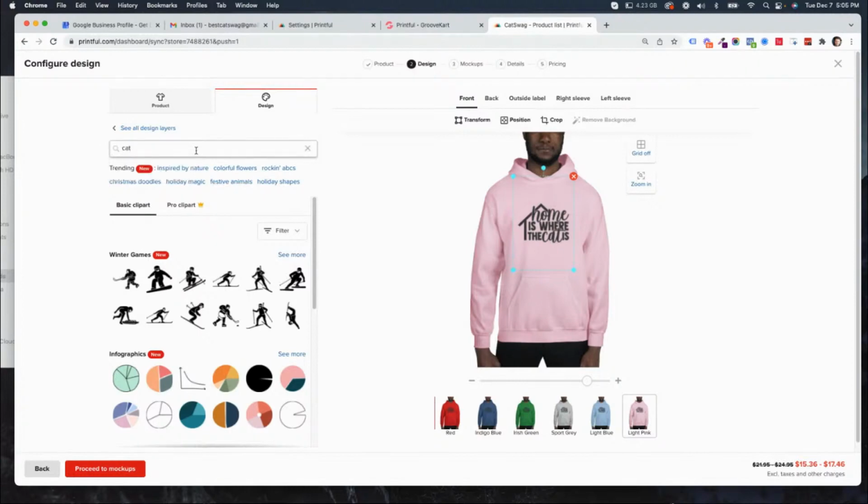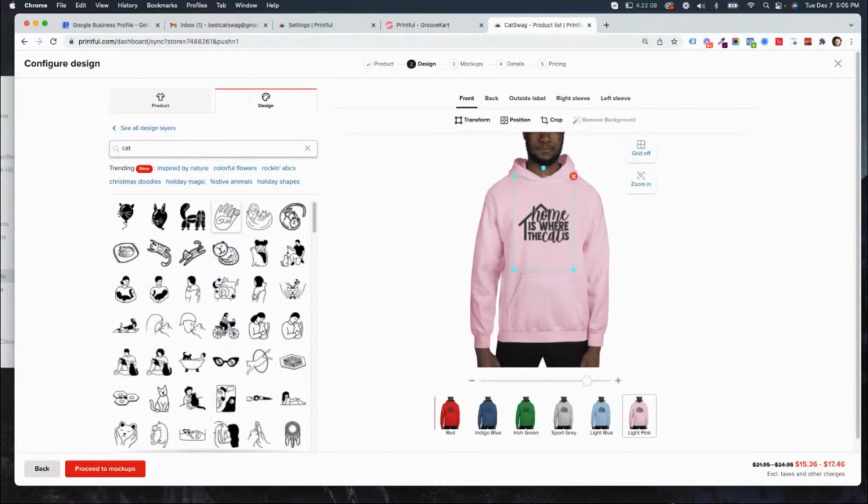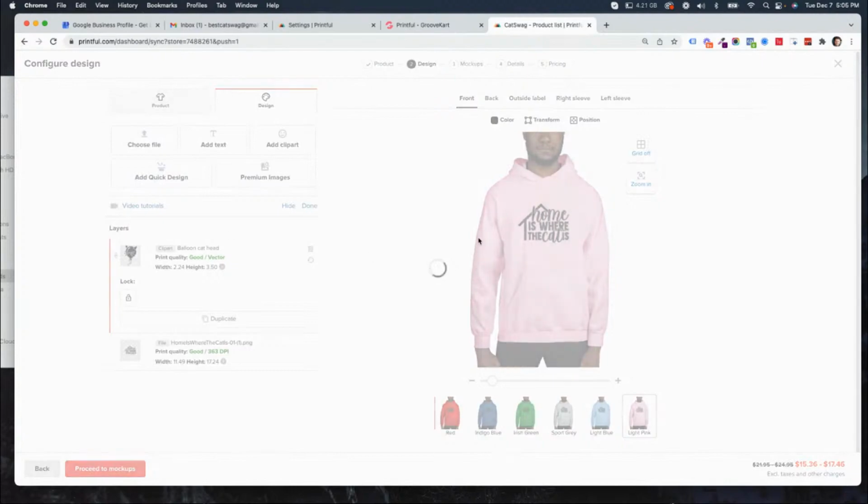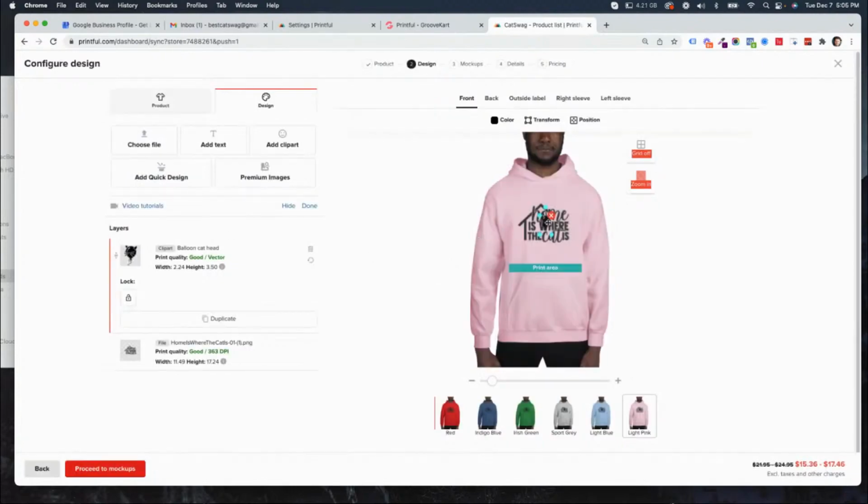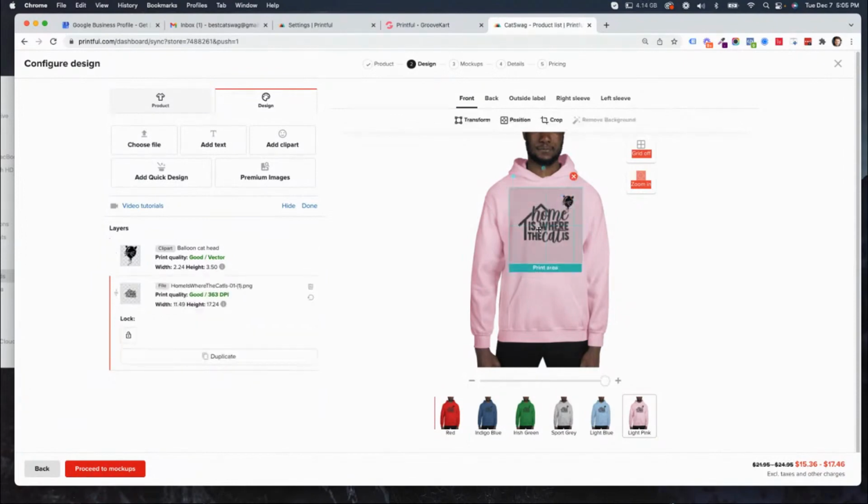Let's see if we have a cat. Let's just bring this one right here. Try to make it go with the actual style. Let me see if it brings it or not. Let me see. Just a little bit celebratory here, like a little balloon.